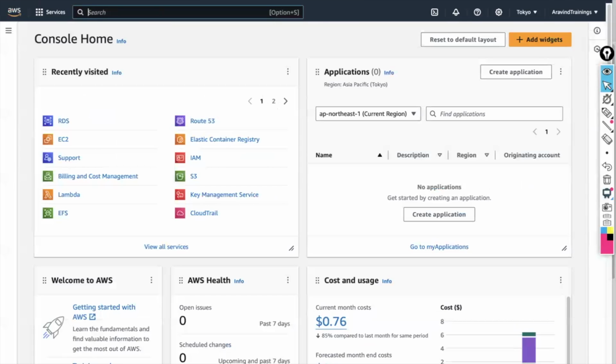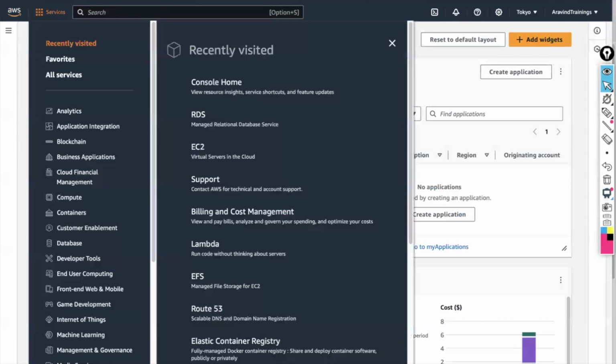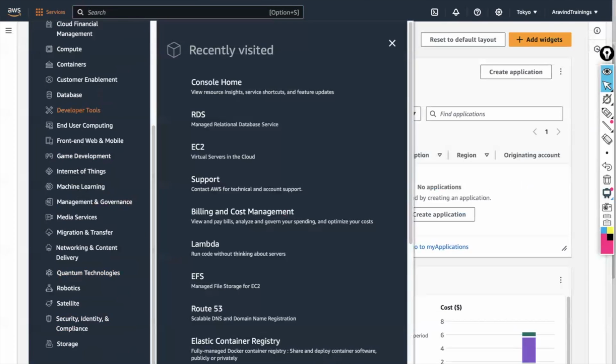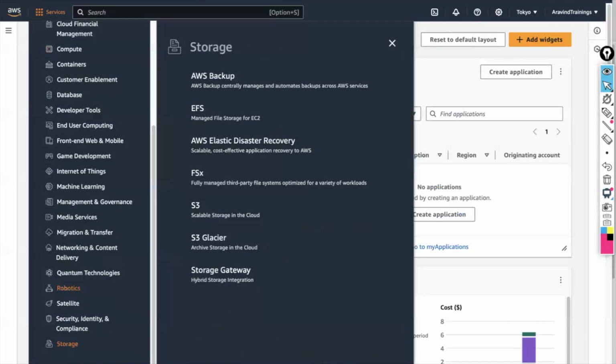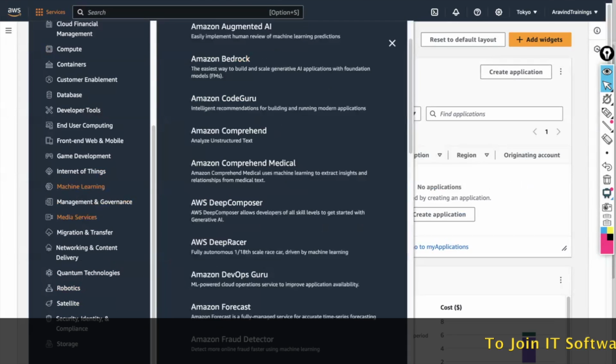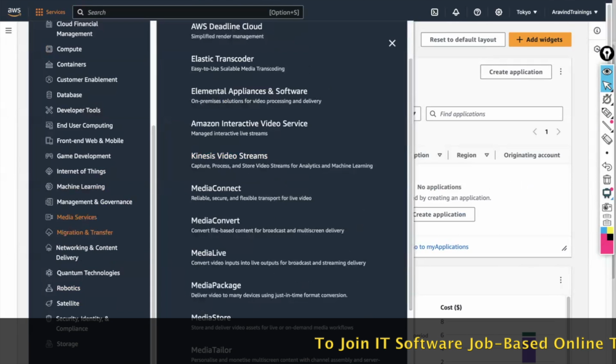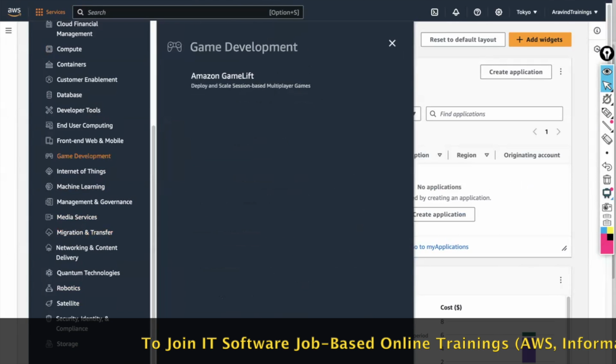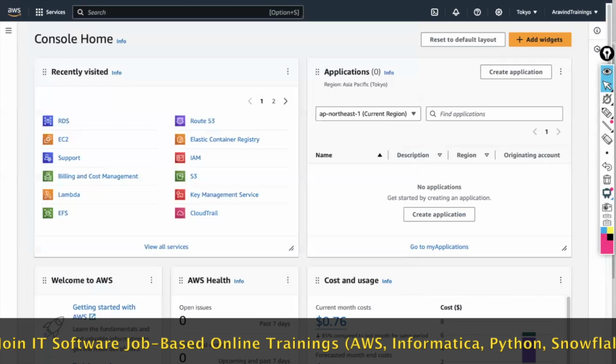This is the search box to search for services. And this is the list. You can see all the services here: storage related, robotics related, satellite related, machine learning services, media related services, migration and transfer services, game development services. Many services are there.